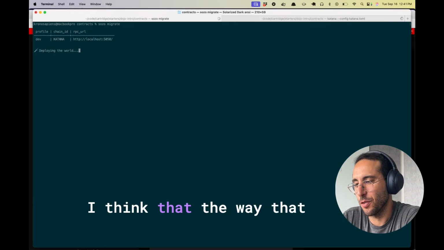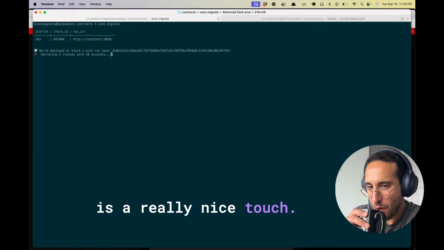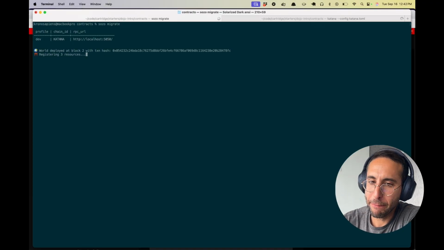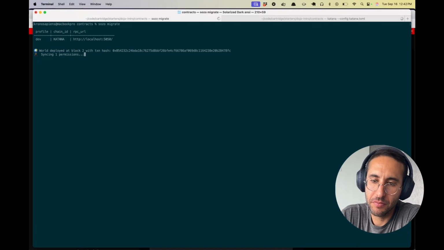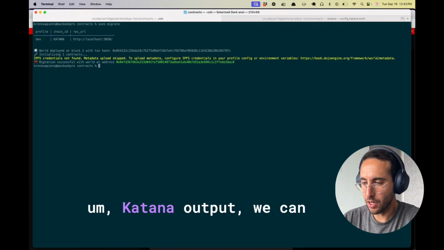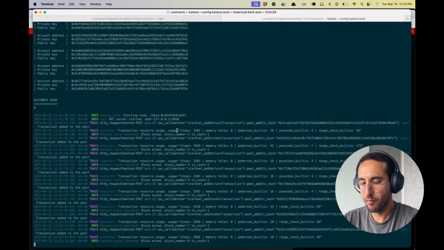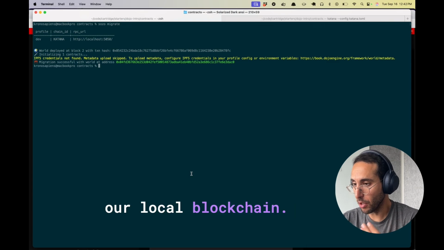Just takes a second. I think the way that the team has added the emoji sequence to animate the deployment is a really nice touch. Amazing. So the migration is successful. If we go over here to the Katana output, we can see all the deployment transactions right here. So now we have our world deployed to Katana, our sequencer, our local blockchain.